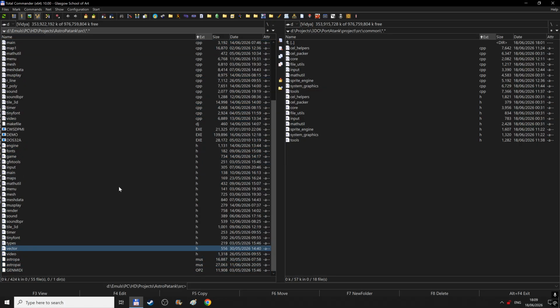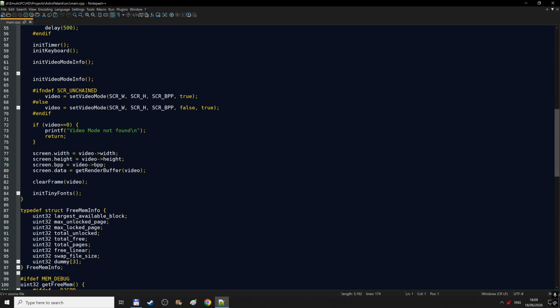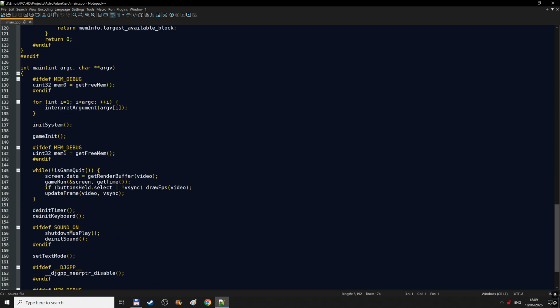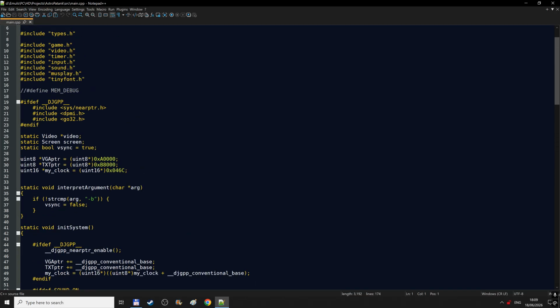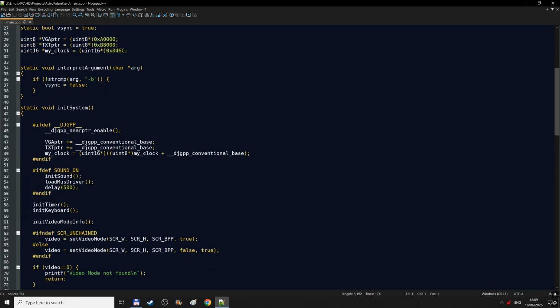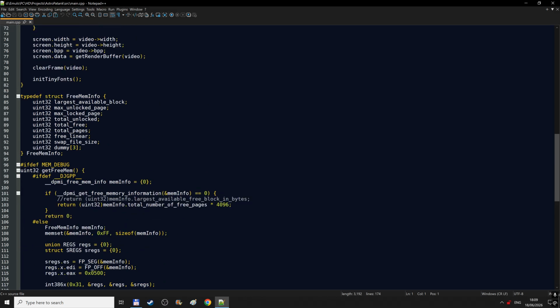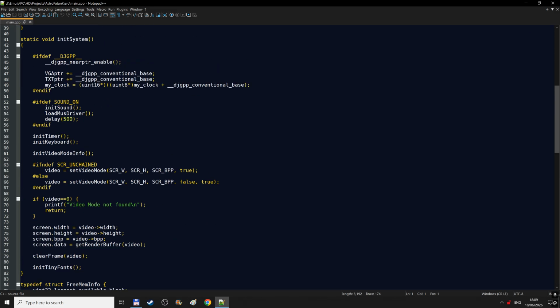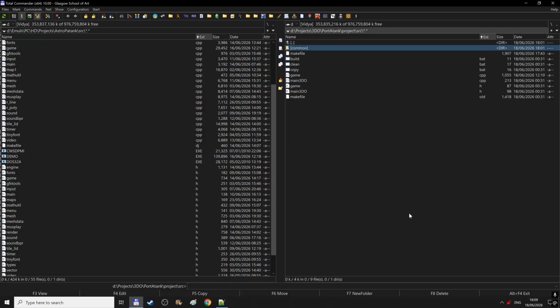Yeah, I'm going very slow, so I might have to see the header files. Now I'm gonna start with main. Get main, deliver argument. This is just to disable vsync, we don't care. Init system.